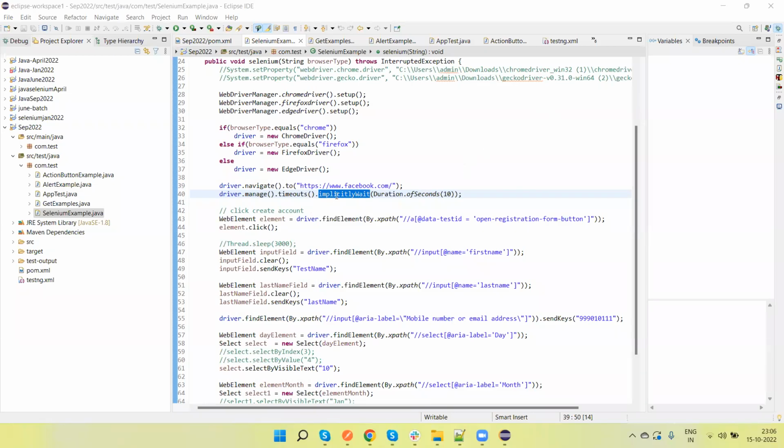When we add the implicit wait, it is applied on the driver object. Now the driver will wait for each and every element up to 10 seconds. When we call driver.findElement, it will wait for the element up to 10 seconds. If the element is not available, then it will raise the exception. So this is the implicit wait.